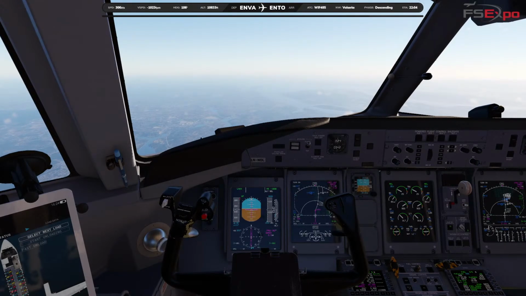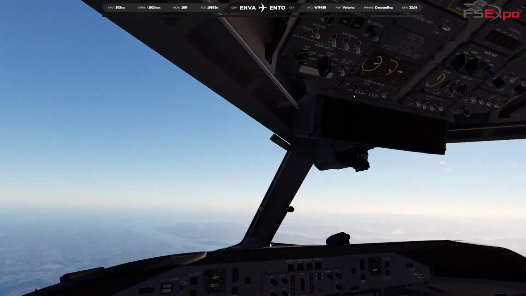Slightly off there on the restriction. But yeah, now we're going to start slowing down a little bit. All right, folks, we are now approaching 10,000 feet. So what I'm going to do is turn on the landing lights. We're going to turn the passenger fasten seatbelt and non-smoking signs on again.